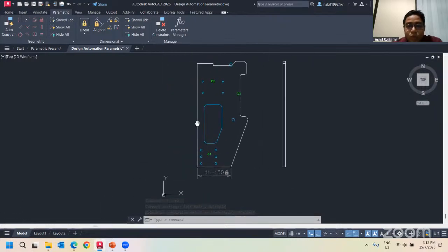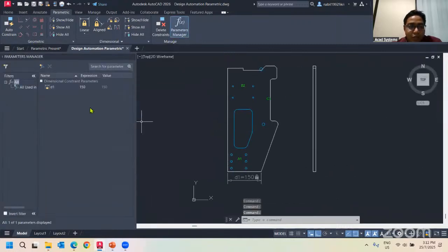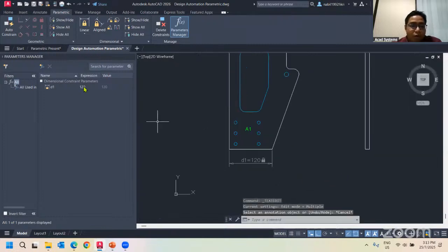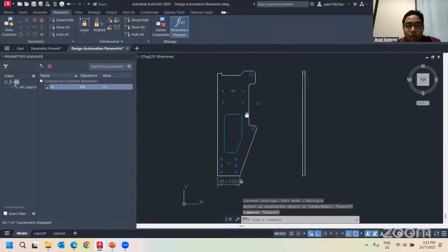Okay, so if you want to take a look at the list, because if you add too many dimensions here, you will not be able to see as well. And you probably want to hide that like you hide with the geometric constraint. So in that case, you can click on the parameter manager and you will see this is the D1. The name of this parameter that I have here is D1, which is 150. So I can just double click to change the value from here, maybe 120. Or I can also do it from here, make it 100, for example. So that is how you can control your parameter.